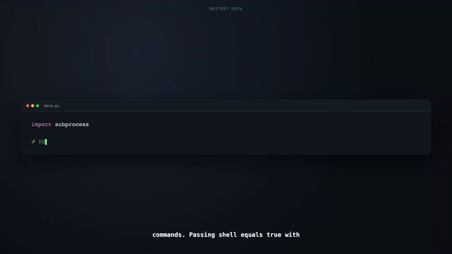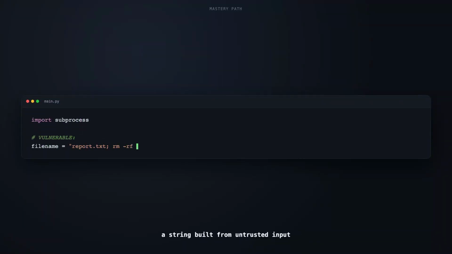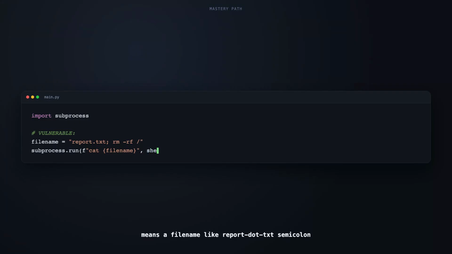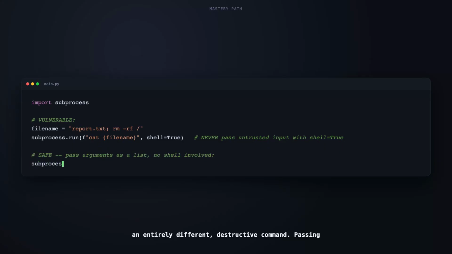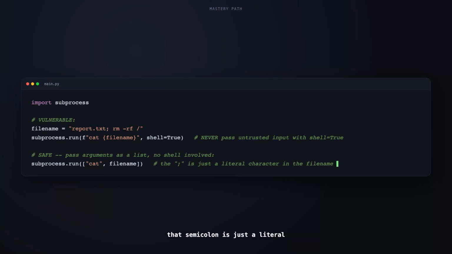The same trap applies to shell commands. Passing shell=True with a string built from untrusted input means a filename like report.txt; rm -rf / can run an entirely different, destructive command. Passing arguments as a list instead means that semicolon is just a literal character, never shell syntax.